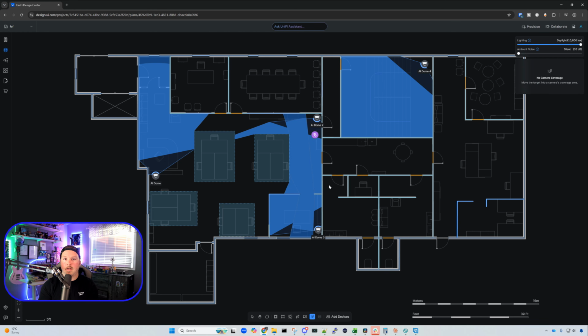You could see as I go closer to the camera that the speaker went louder and we are able to understand the person better. This is going to be really great for camera deployments. And that's going to be my video on this new UniFi Design Center update, and they really are bringing some great new features. They do also add a bunch of new devices like ceiling speakers into this.